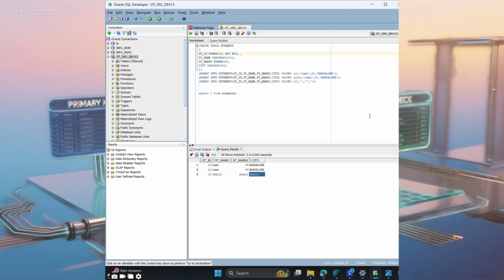Control inserted. See what happened. You give only student ID, remaining nulls. See, with only student ID, it is giving the remaining columns as null, but it won't give null for the not null constraint. So you can't insert nulls, it will throw errors, right? That is the not null constraint.